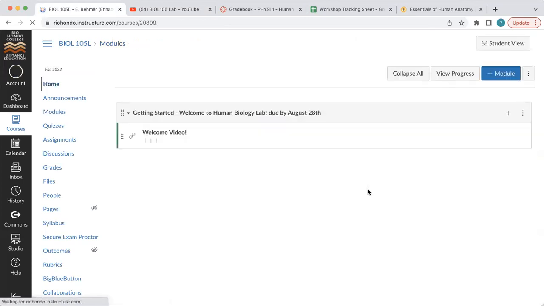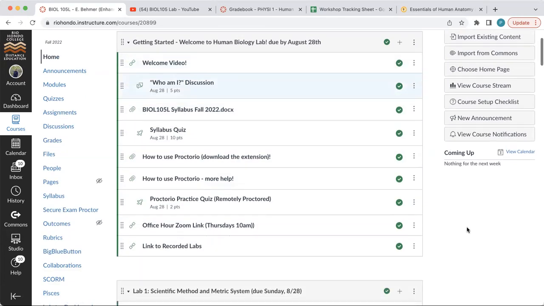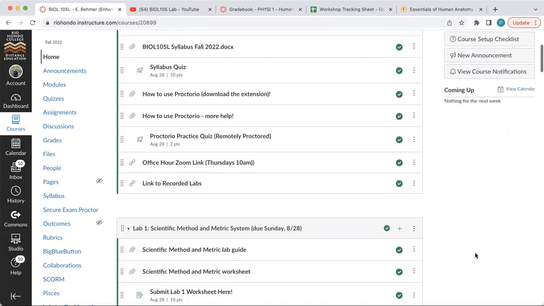But if we go back to the home screen in the module section, there's a Proctorio practice quiz, my office hours Zoom link, the link to all the recorded labs. All of the things in here, basically 3 simple assignments, the discussion and 2 quizzes, are all due by Sunday, the 28th at midnight. I really like to start my weeks for this course on Monday morning, and then all of your assignments will be due on Sunday at midnight. So you'll always have a lab worksheet due and a quiz from the previous lab due on Sunday at midnight. The difference is ours ends on a Saturday, December 10th, so all of your assignments for the last module will be due on Saturday, December 10th.